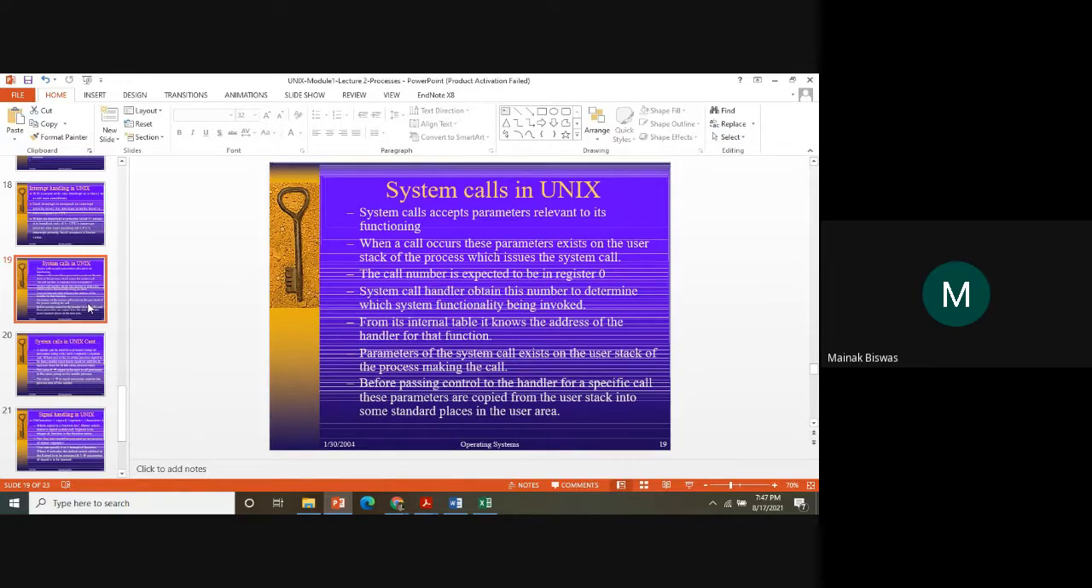The system call handler will decide which system call is to be executed. From its internal table, it knows the address of the handler for that function.